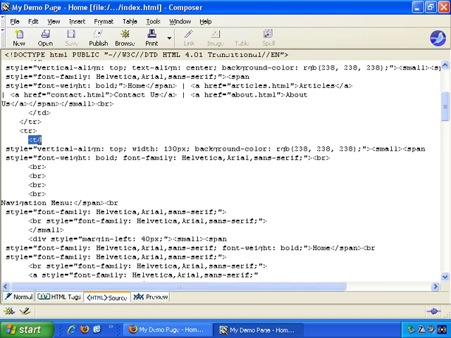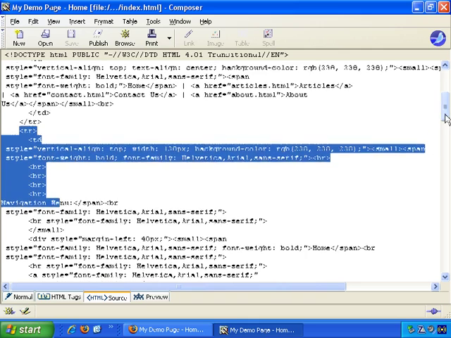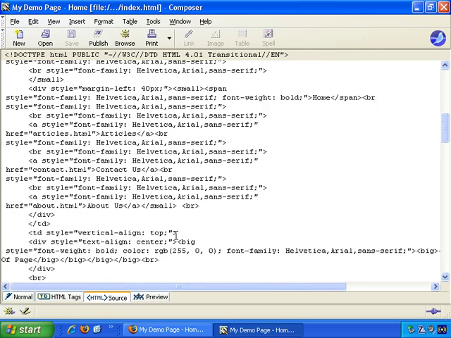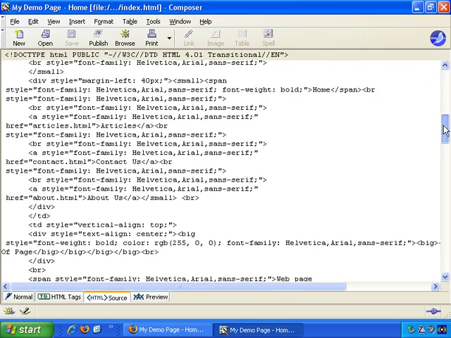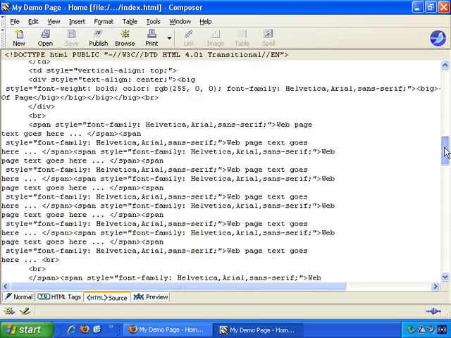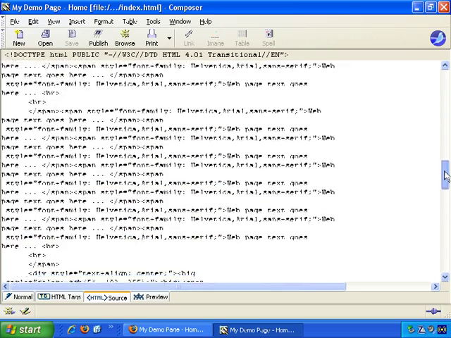TD stands for Table Divider. Essentially, it specifies where a column is. TR stands for Table Row, and it starts a new row in the table. So everything that begins with TR and ends with /TR, everything between those TR tags, is the contents of one row.